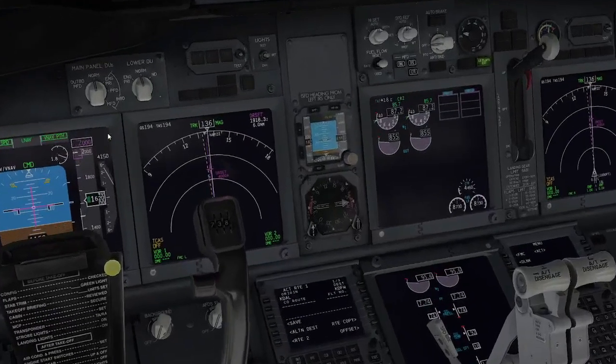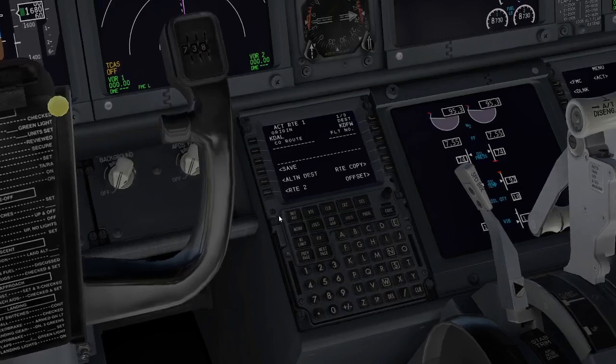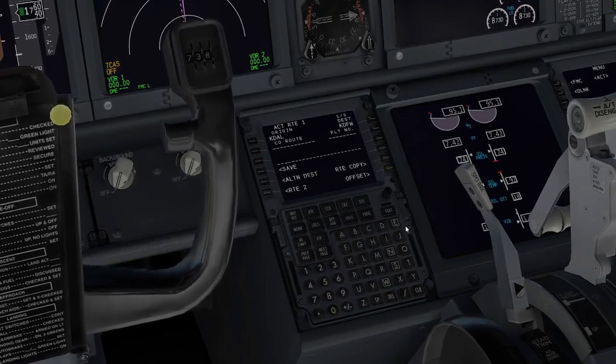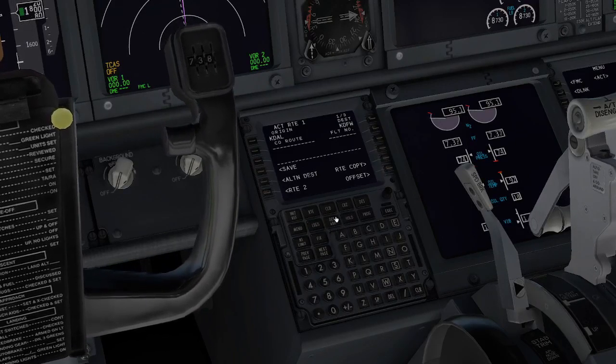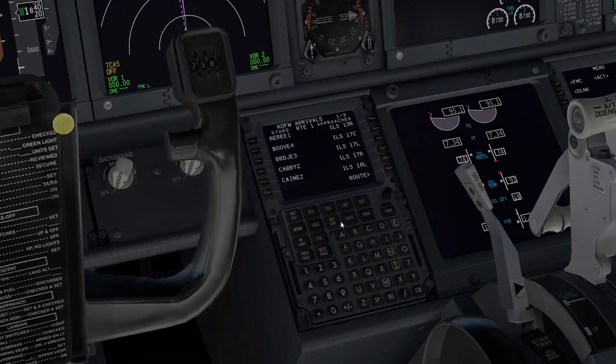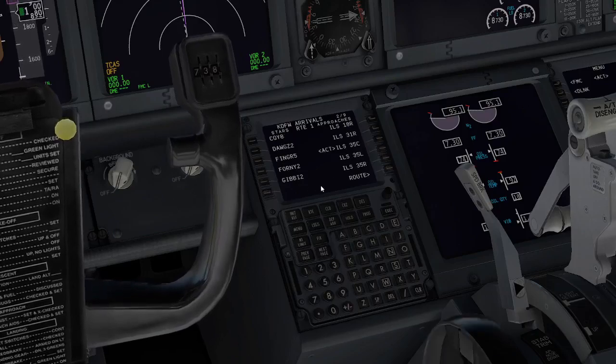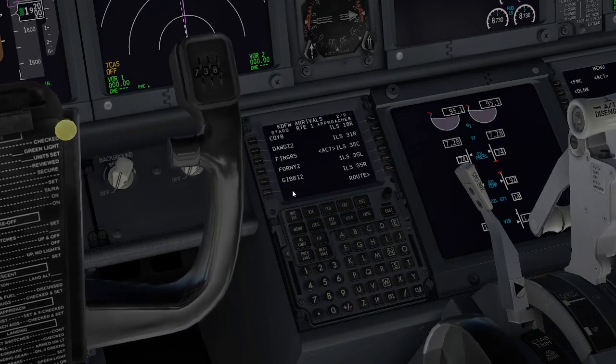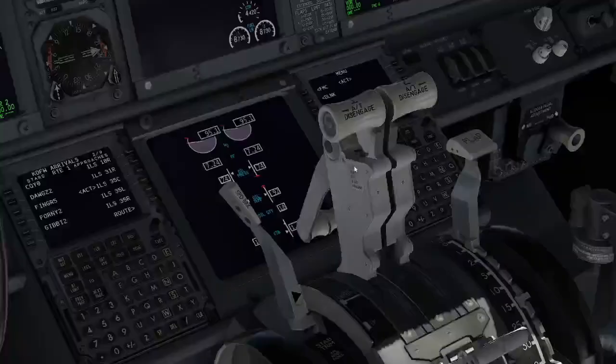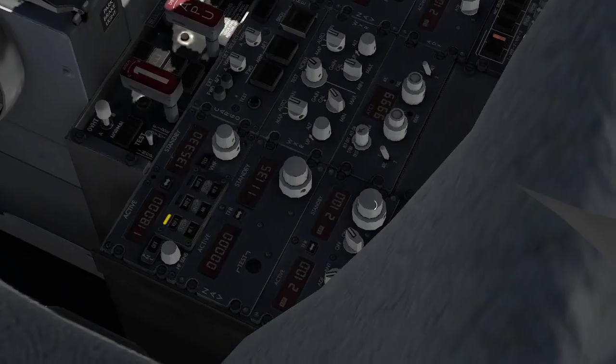So now, we're going to be approaching on runway 35C. So now, departure, arrival. When I go to the next page, you can see runway 35C ILS. You're going to want to look at your chart and look for the localizer. And that's the number you're going to put in over here.